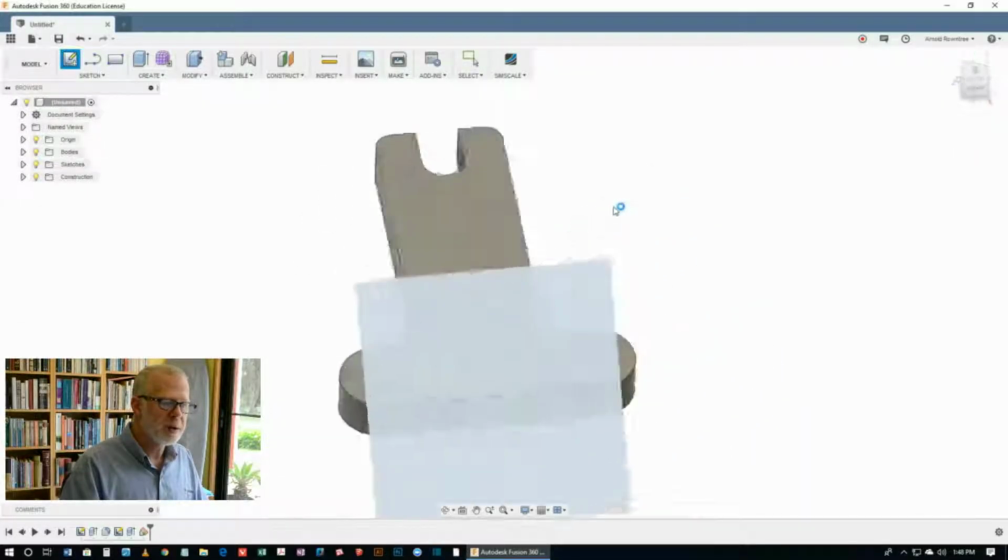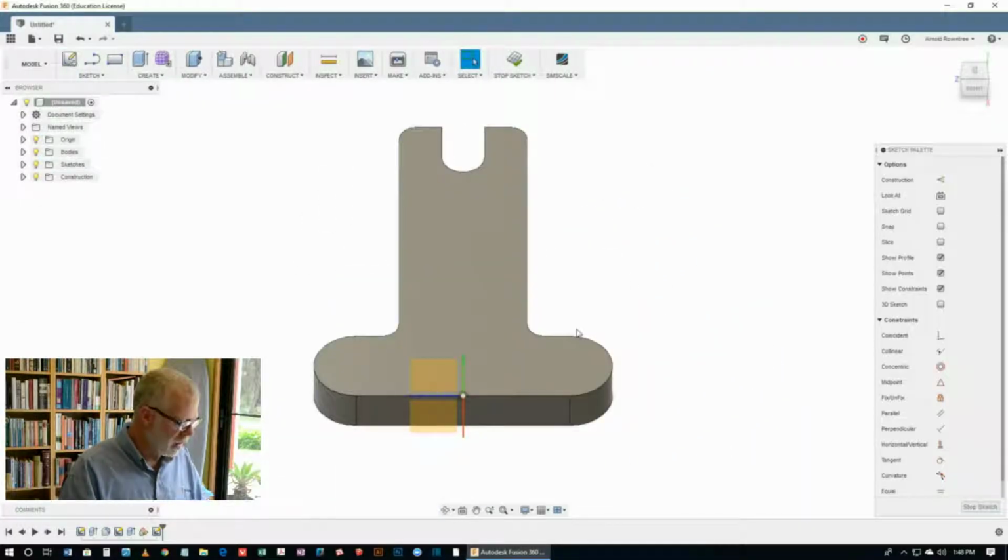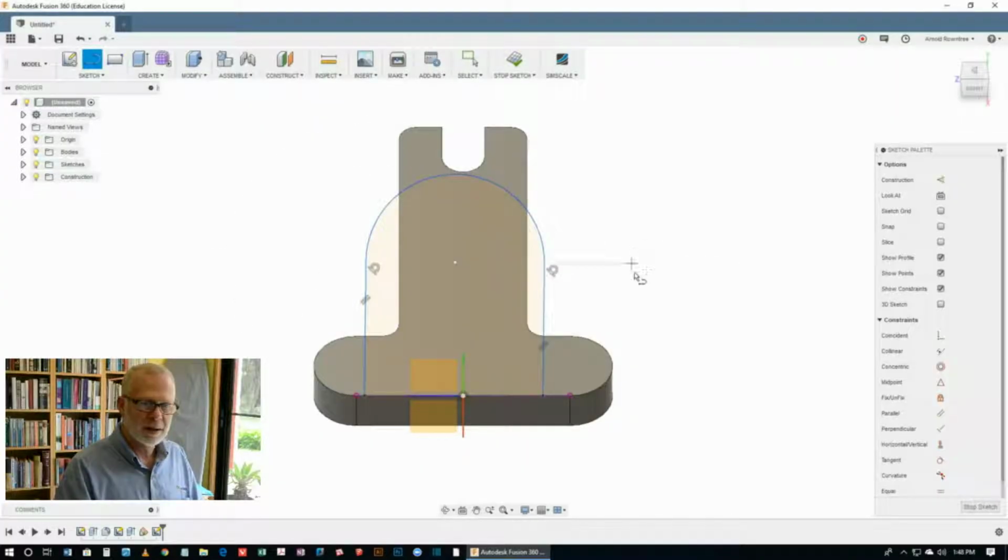Now I'm going to choose that angled plane that we've just put in there, and I can go ahead and use the sketching tools again. And so this is roughly what the part looks like. And of course, I'm going to use constraints to get all this nicely lined up. Notice that I was able to get the tangential constraints between the lines and the curve there.